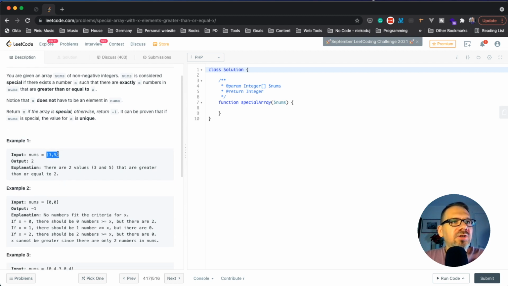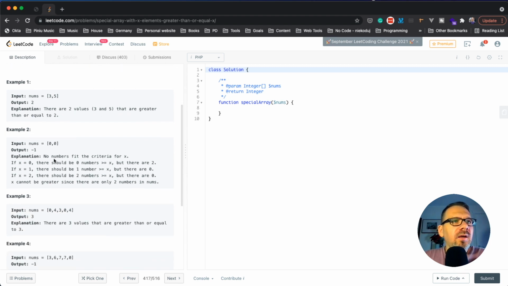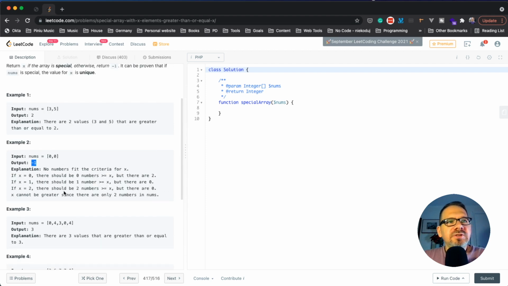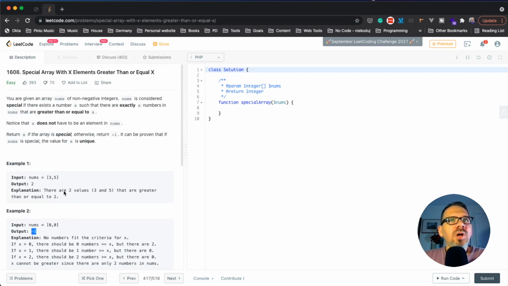In this case nums is [3, 5], and the output is 2 because there are two values, 3 and 5, that are greater than or equal to 2. And here we have a few more examples that illustrate this, with -1 here and here, which means the array nums is not special. So how would we solve this problem?